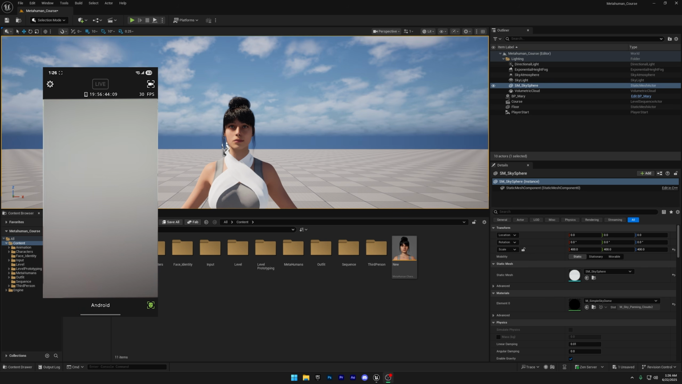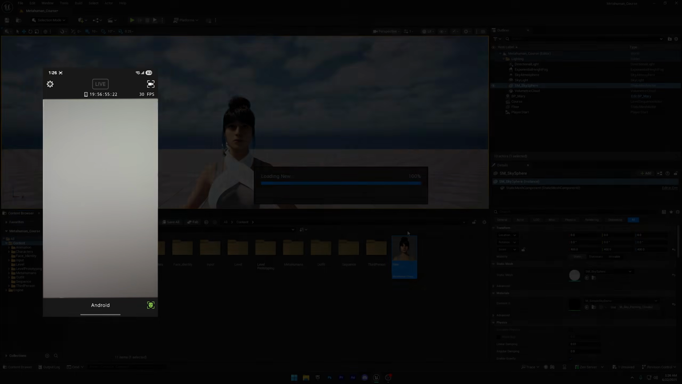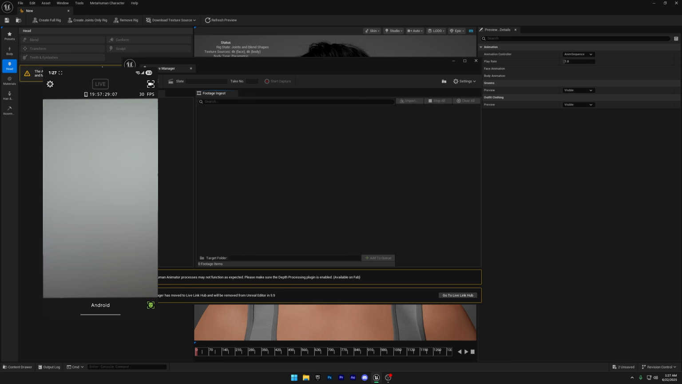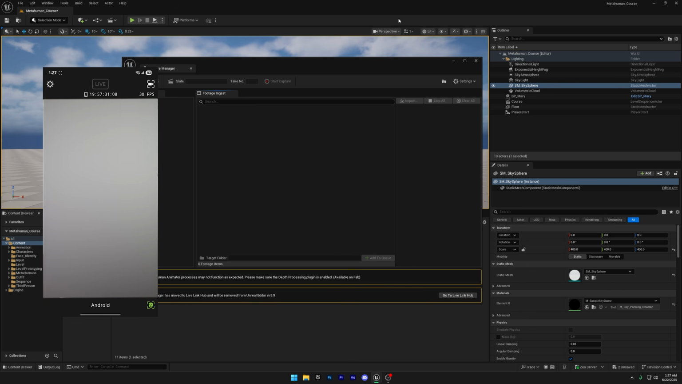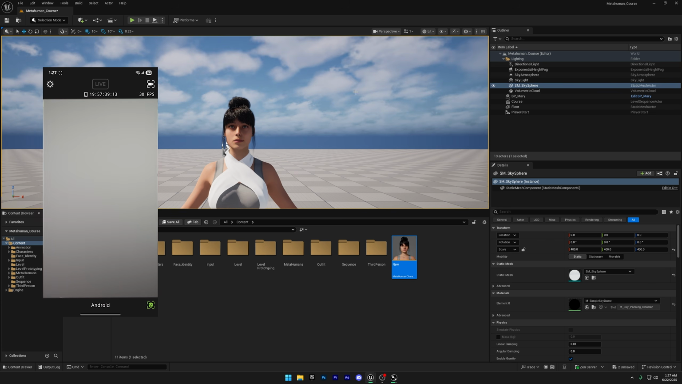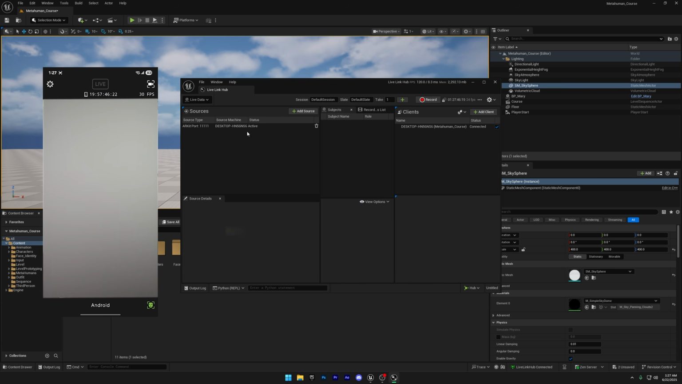Now open up the MetaHuman character file we created at the start of this video. In this window, go to Tools and click on Capture Manager to open it. You can go ahead and minimize the MetaHuman Creator window for now. In the Capture Manager, you'll see a button labeled Go to Live Link Hub. Just left-click on that and wait for the Live Link Hub to open. Now click on Add Source, then select Live Link Face. This will add a new source for the facial tracking.